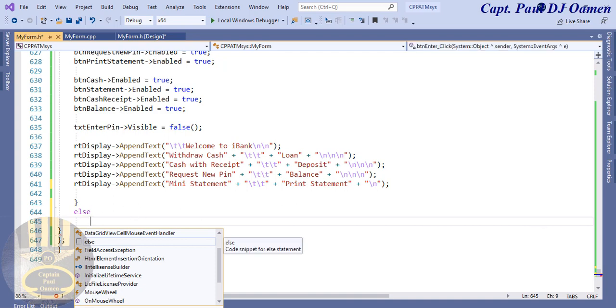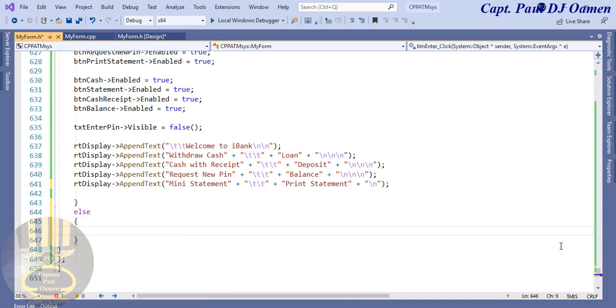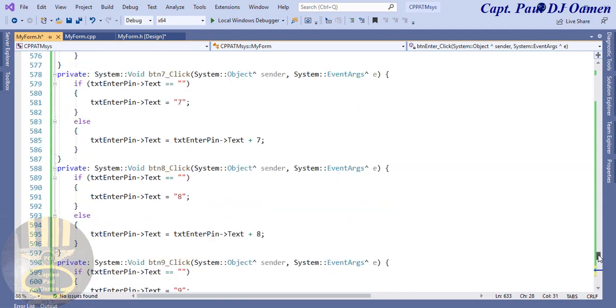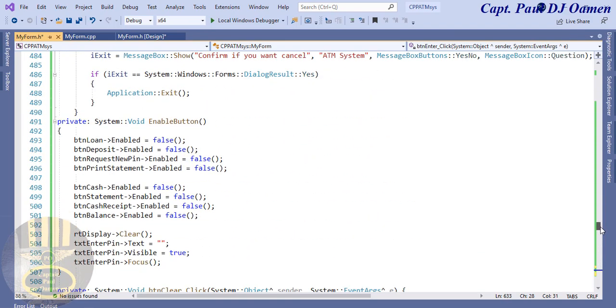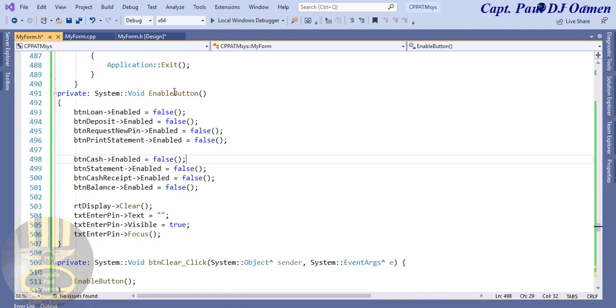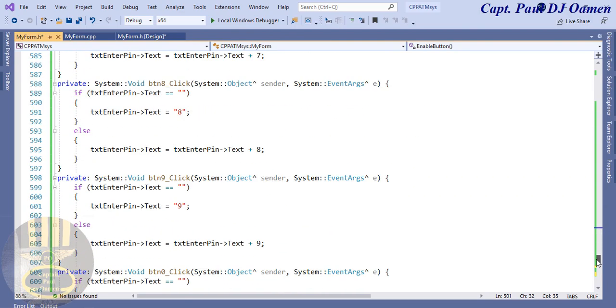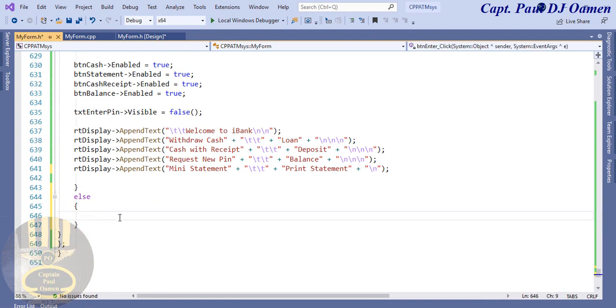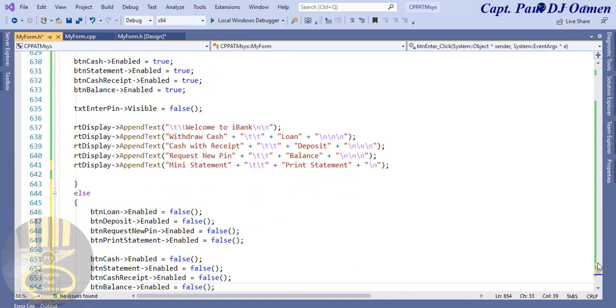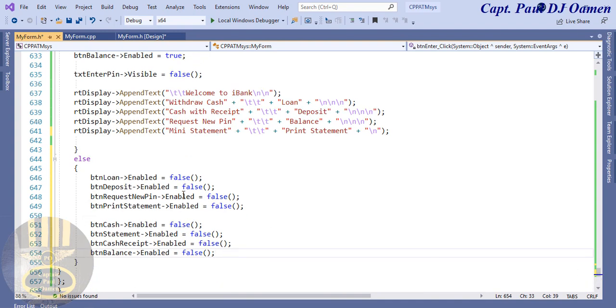Else, what do we want the system to do now? Else, we want every single button that is enabled here to become false. Let's see, I can copy that here. Those are the buttons. But if I call all of these, there will be a problem here, so let's just copy this, come right down here and enter those in here. So if I get it wrong, all of the buttons will not be enabled.